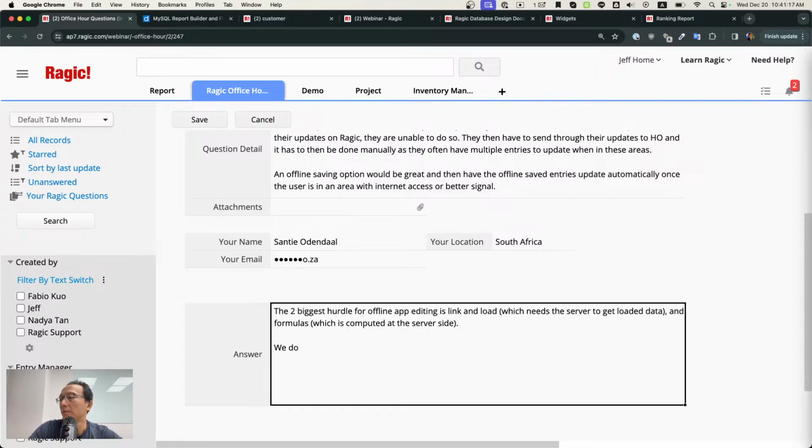We have discussed this in the past, and technically it's possible, but it will be quite a bit of work. We'll add the offline edit feature when the timing is right.